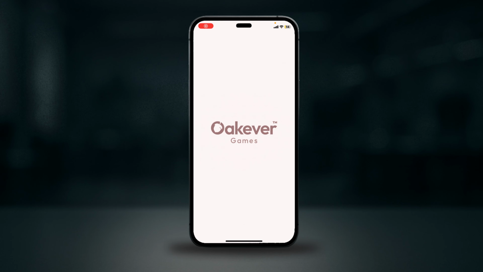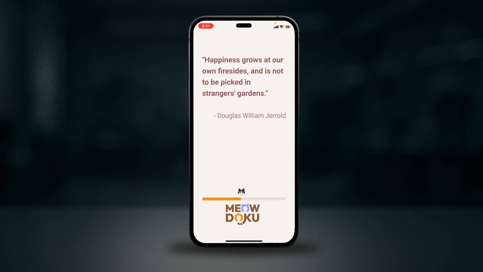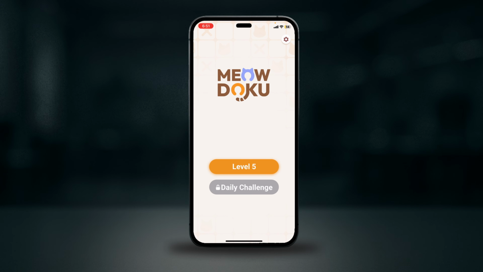Hey everyone, welcome back. Not getting Meowdoku notifications for your daily puzzle or new updates anymore? Here is exactly where to turn them back on.